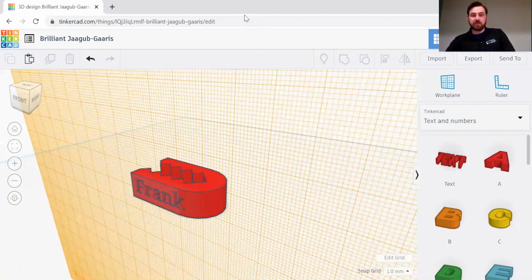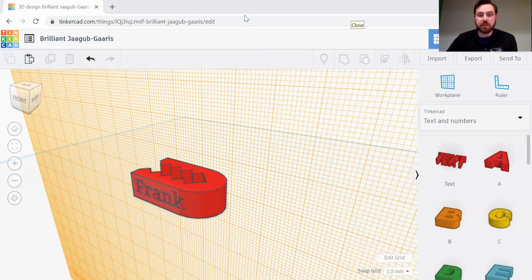And I think there's a question here. Yeah, awesome. So the question is, how did you get the text to stand up against the clip? Mine is only laying flat on the work plane. Great question. Let me show you.